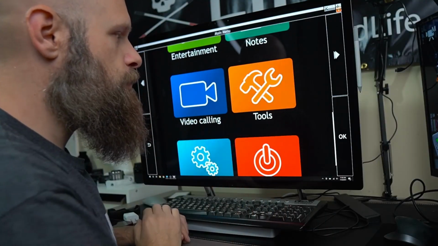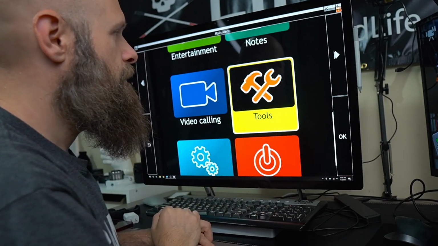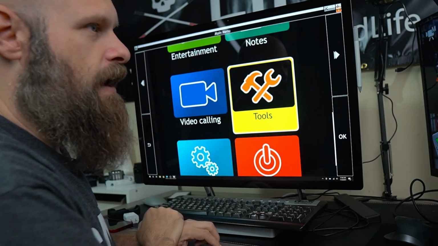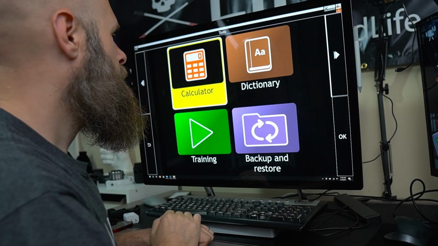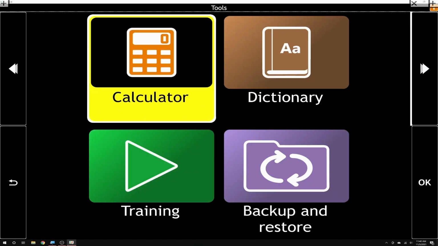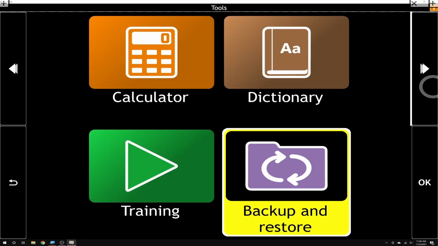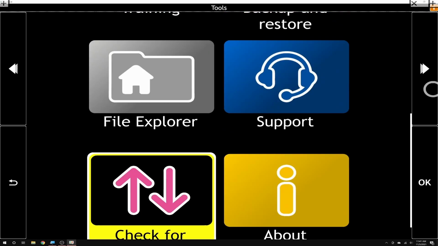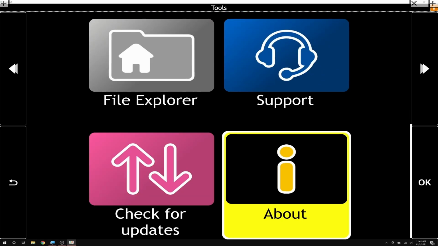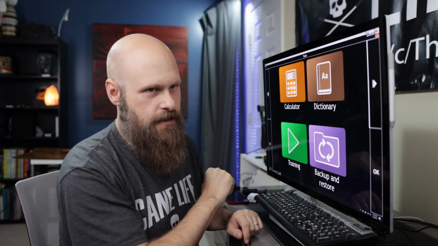Let's jump into tools real quick so we can show you guys some submenus. Now, I could double tap on this icon to choose it, or I can press the OK here. Tools. 8 options. Calculator. Dictionary. Training, backup and restore, file explorer, support, check for updates, about. So lots of very helpful tools in here, including the calculator and the dictionary.